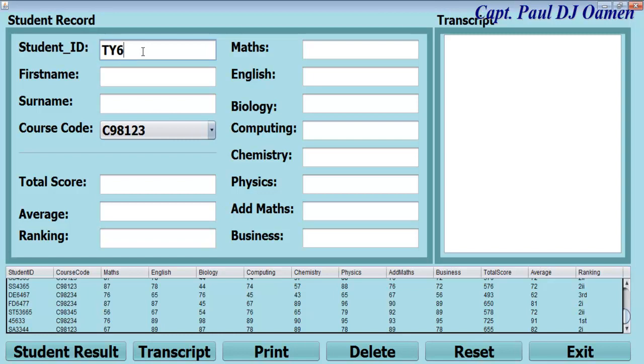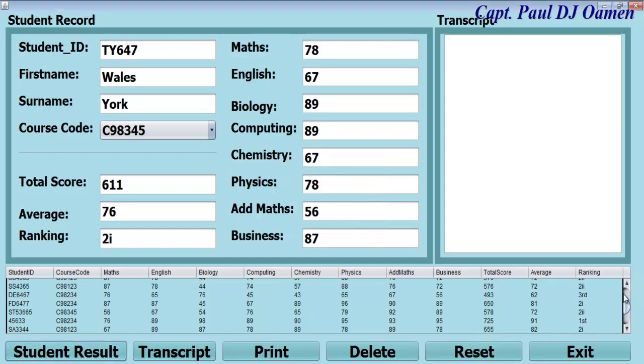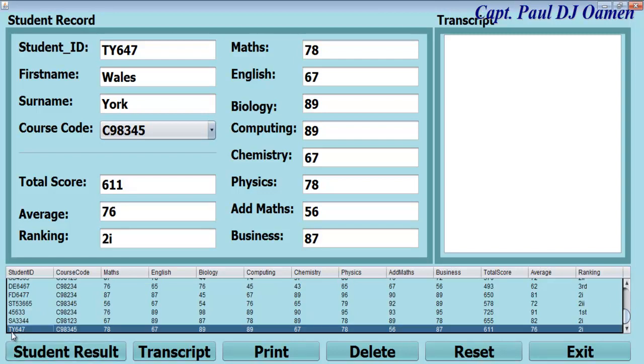So let's say the student's information is that, and the name of this student, let's say, is Wills. And there, let's say score is that. Alright. All we then need to do is click on the student result. There we go. That's the student result, and right underneath here we can see Will's details there. You can see Will's student ID there.